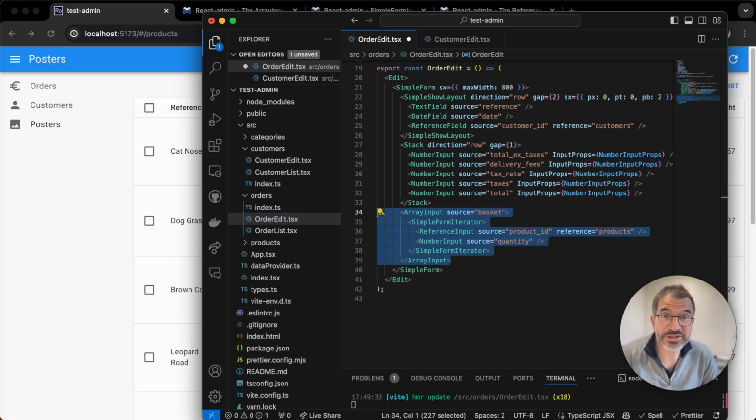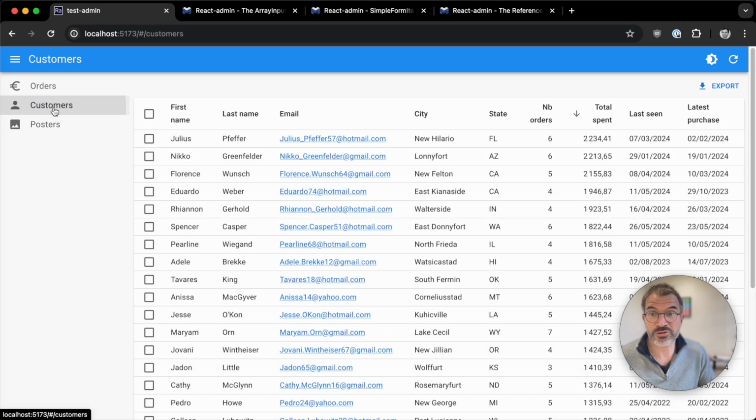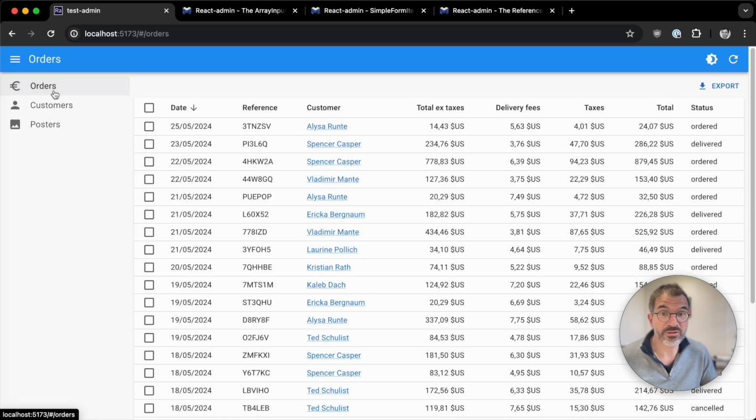Array input lets you edit an array of data embedded inside another record. Let's see that with an example. I have an admin for a poster shop that lets me edit the posters, the customers, and the orders.